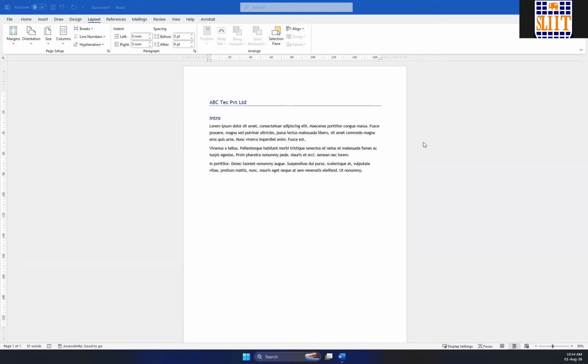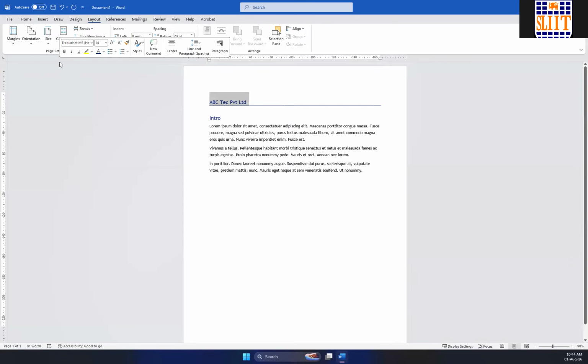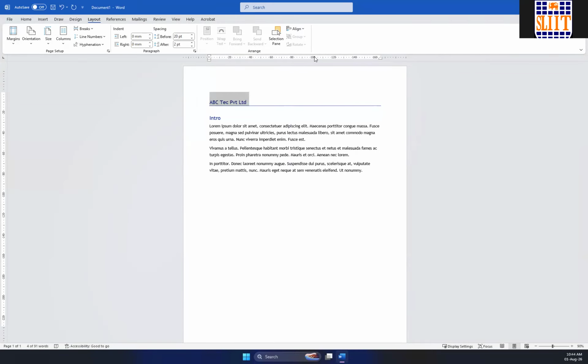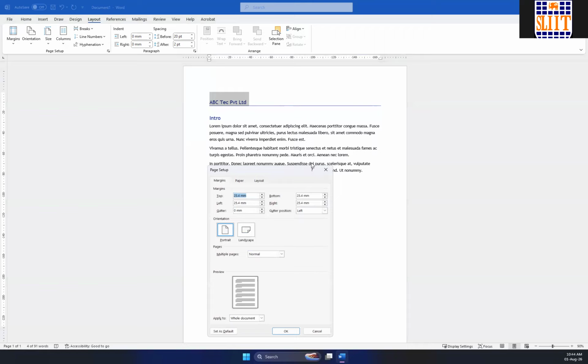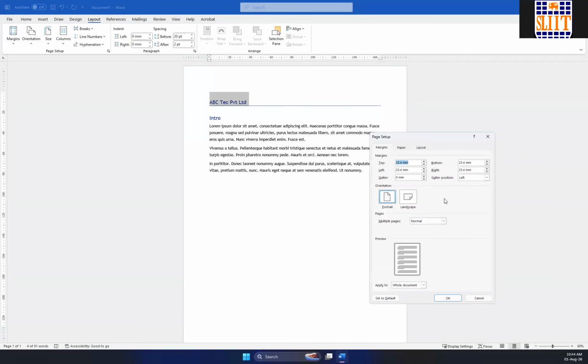If you select normal, now this is the normal formatting. If you open the normal formatting, you can double click on this also, and you will be able to get the page setup. By double clicking, you can get the page setup. Here we have set the normal margin.